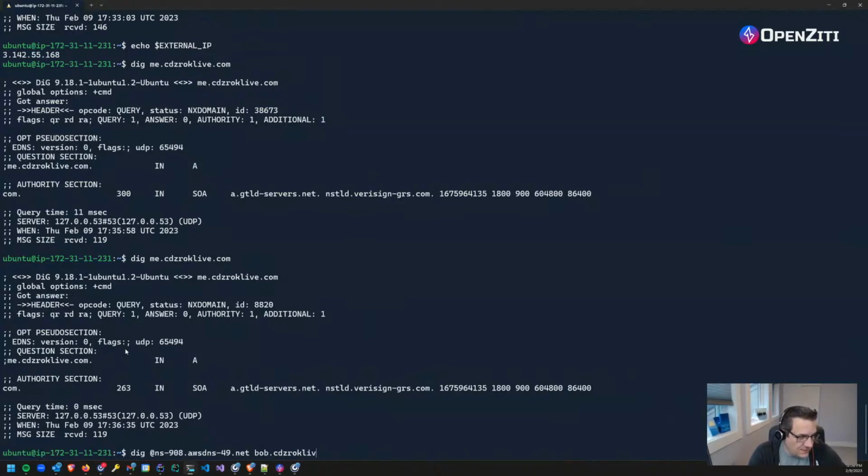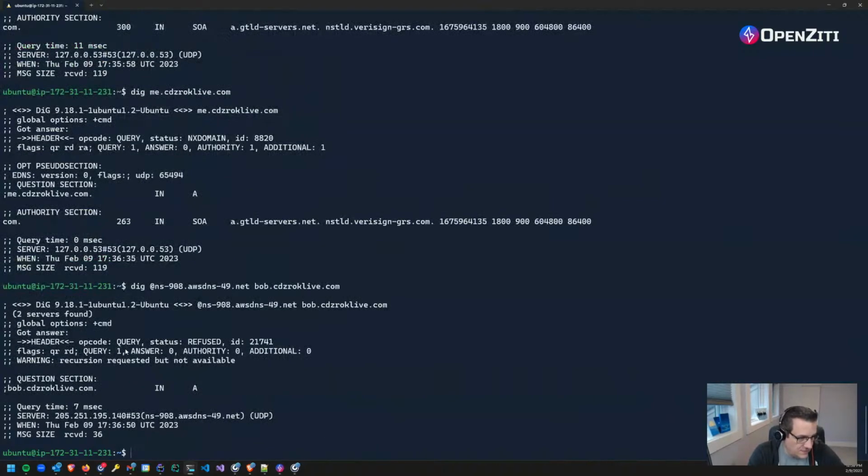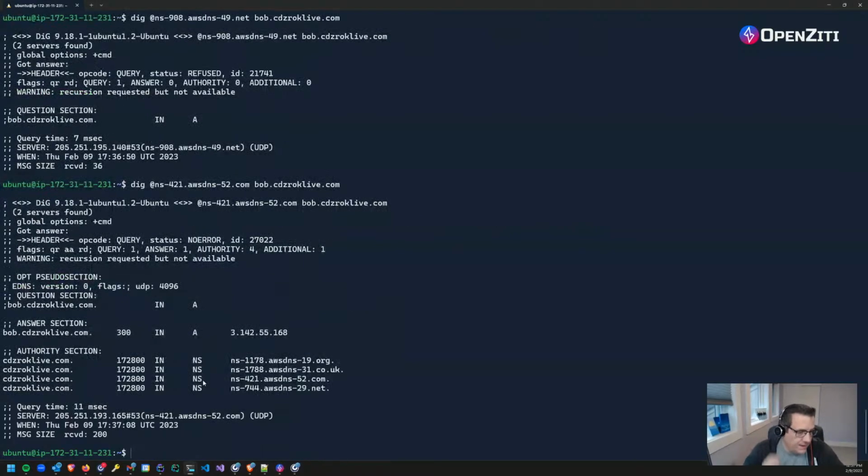zrok 5. What did I call it? cdzrocklive.com. Yeah. Is this not the same zone details? It is not the same zone details.